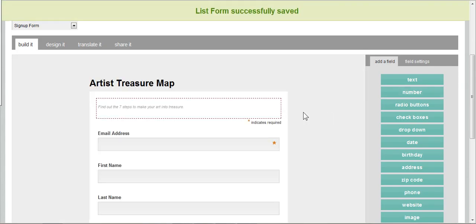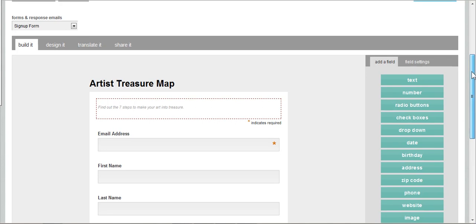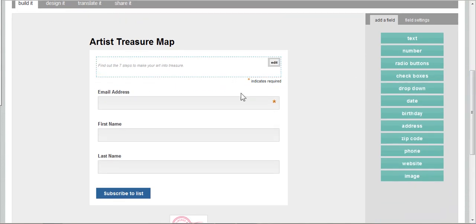Then if you want to add any text in here, you just mouse over the box and then this Edit button appears. So click on Edit. It'll bring you to that similar form, and then you can edit, save, and then come back here. And I'll scroll down and I'll show you the fields that default on your form.